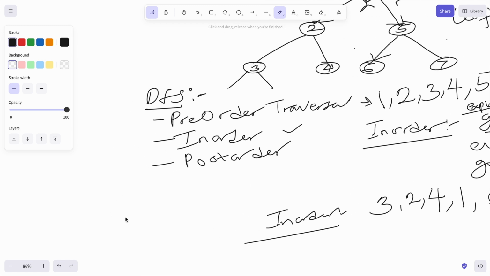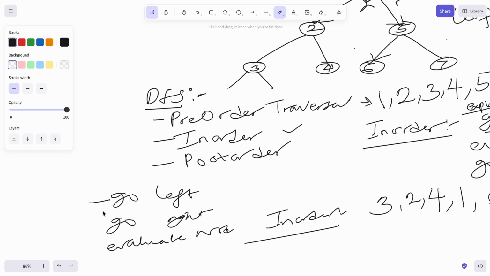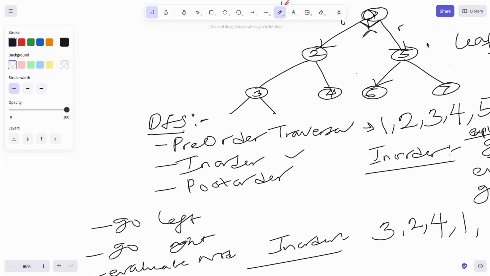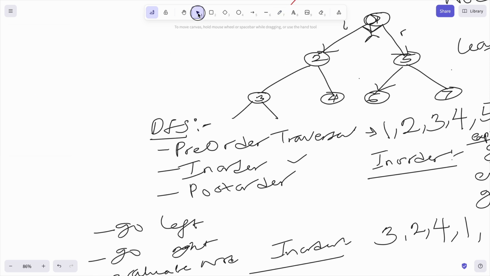So what that means is we go left, we go right, then we evaluate the node. This is post-order traversal. And using our example, the way that would look is this.